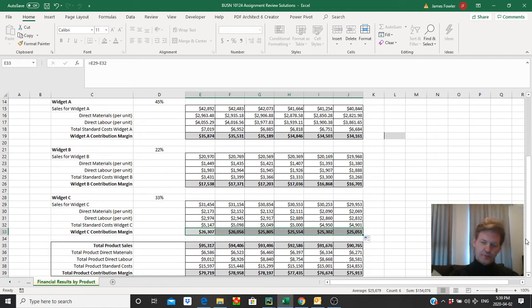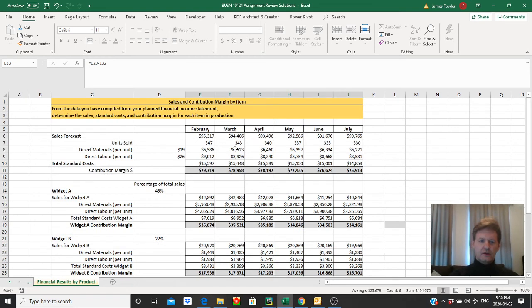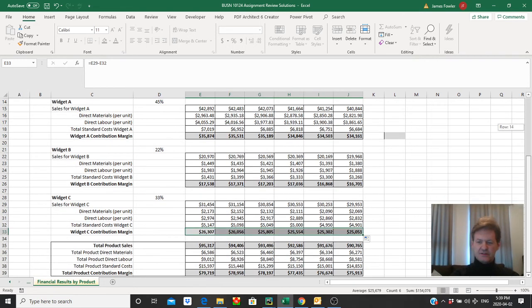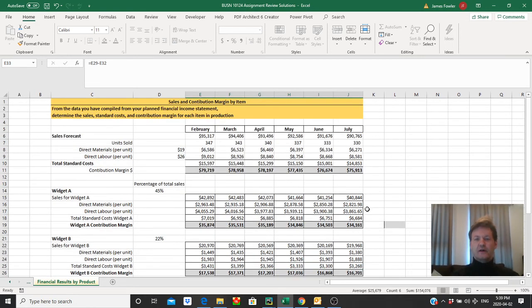So let's go back up to the top. Take a look. Here was our plan, February, 95,317 and a margin of 79,719. So that's good. And just as a last check, because we just dragged the formulas across, let's have a quick look at July. If it's also correct, then anything in between is also correct. Our total allocated sales totaled 90,765, and our total contribution margin came to 75,913. Let's go up, and sure enough, it balances. So just like that, you have finished.